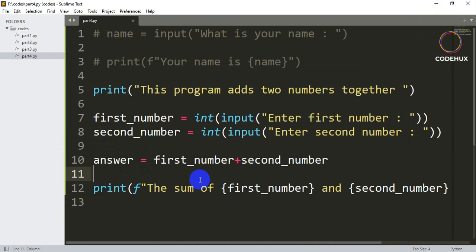So in this class, like what I told you, we're just looking at inputs, and how you accept input from the user. In our next class, we'll be looking at data types. So see you in the next video.